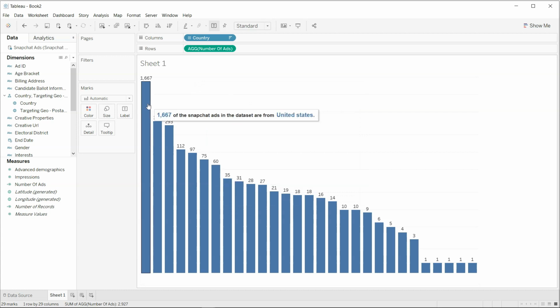So click OK, and now we have the proper value. So 1667 of the Snapchat ads in the dataset are from the United States. So this is much better one, wherever you will go.